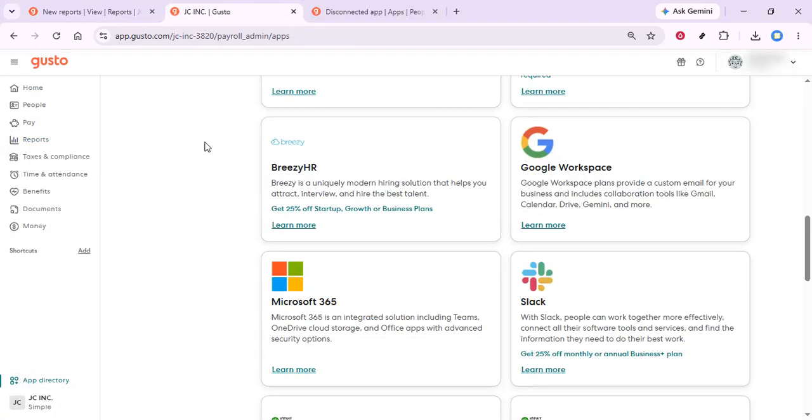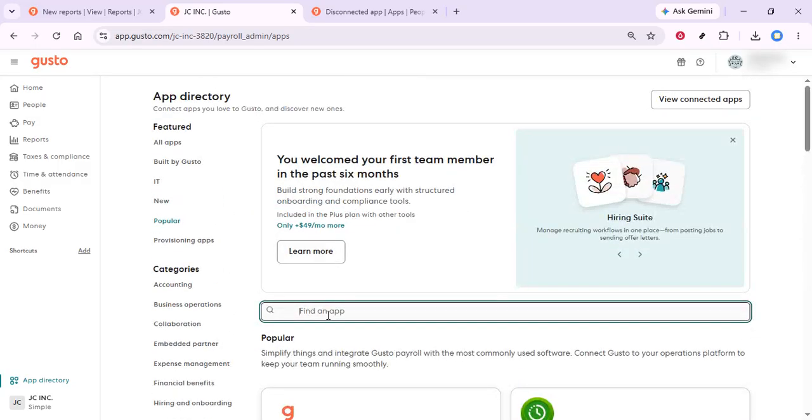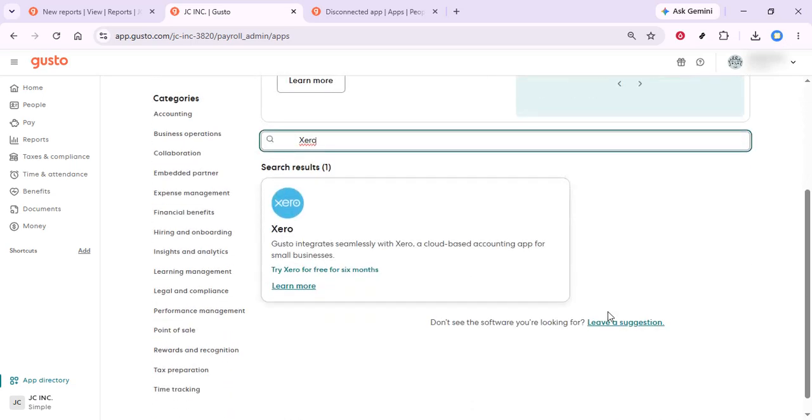Now that you're in the app directory, the next step is to search for Xero. You can do this by typing Xero into the search bar. Xero is a powerful accounting software that helps you manage your business finances with ease, and integrating it with Gusto ensures that your payroll data is accurately reflected in your financial statements. Once you've entered Xero into the search bar, hit enter, and you should see Xero appear in the search results.